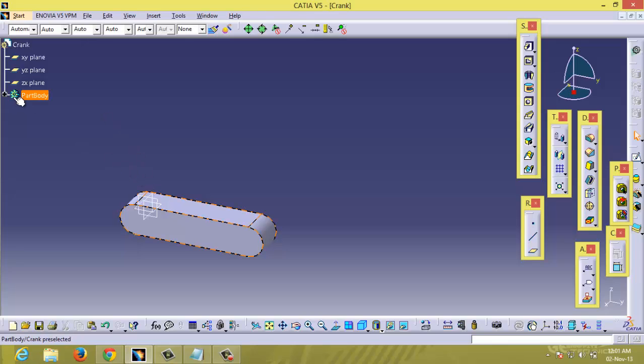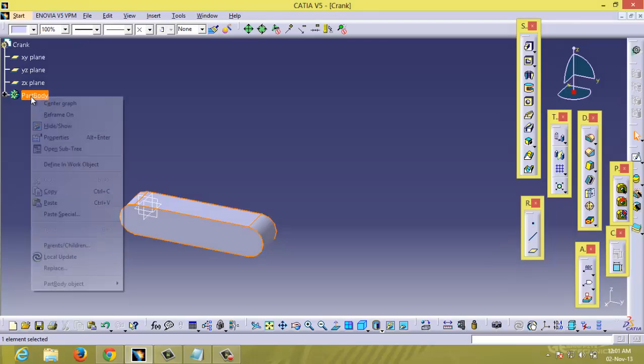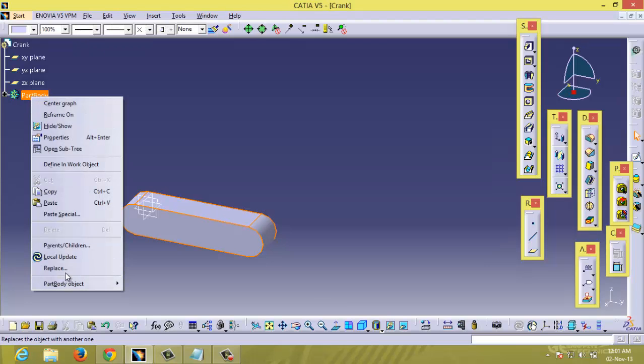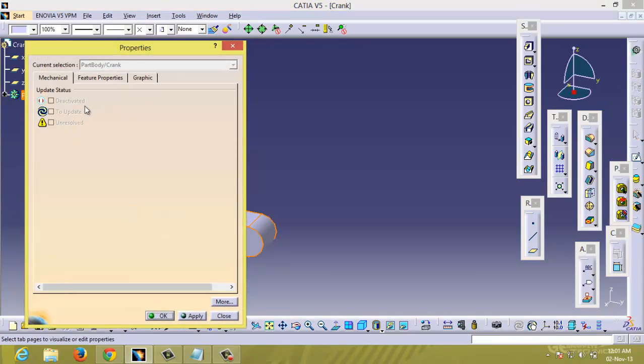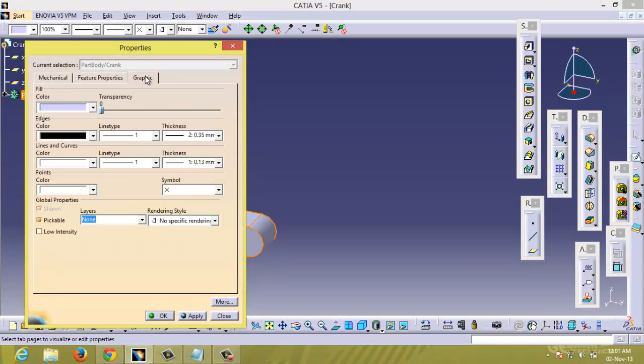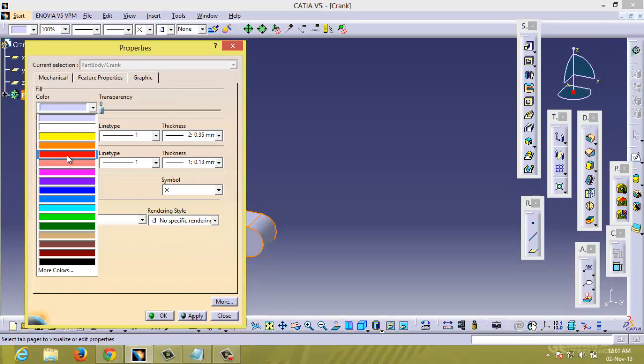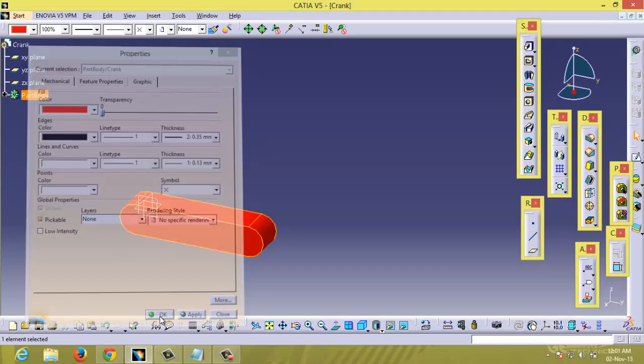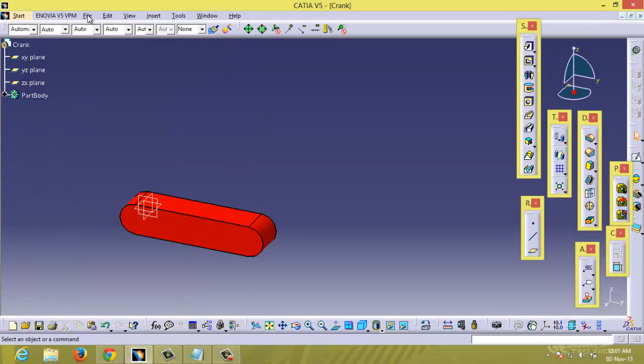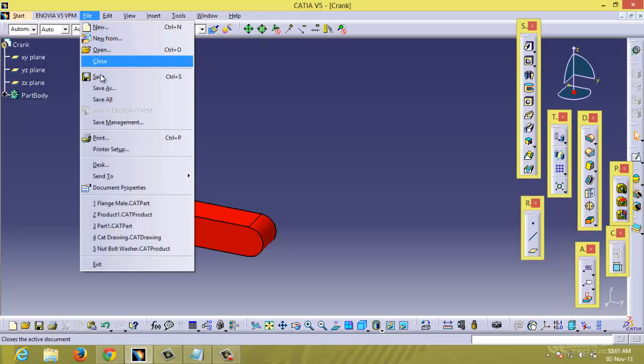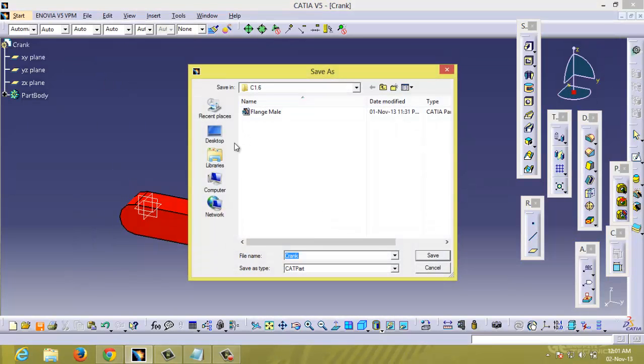So I'm taking the color for this link as red. So I right click on the part body in the tree, then properties, then graphic, then here there's a fill color option, so I select the color as red and apply it. Okay, then I want to save this part, so I click on file, save.